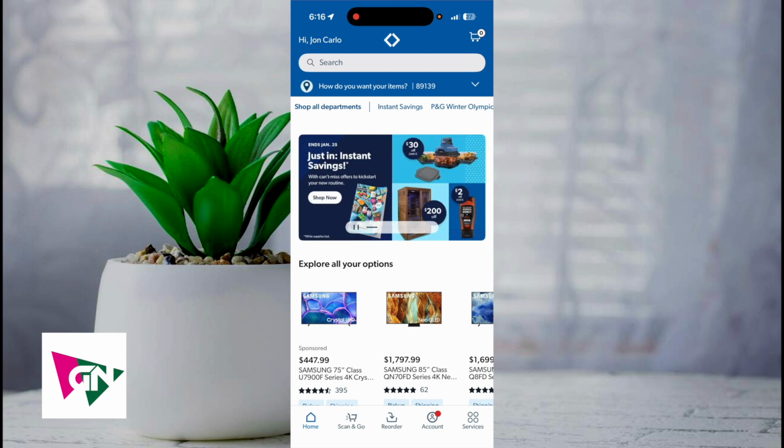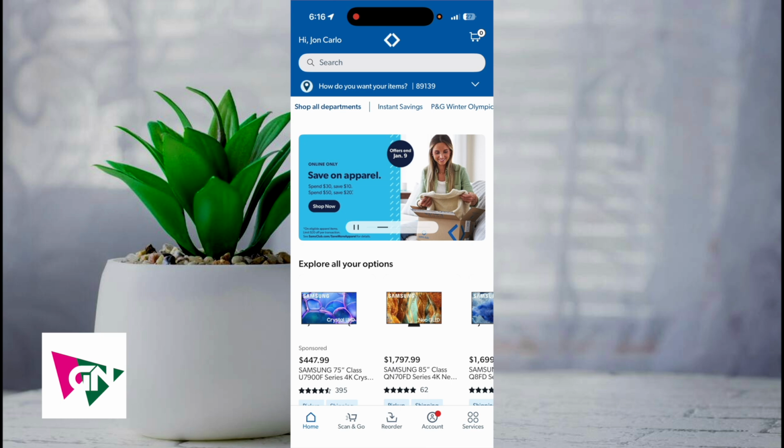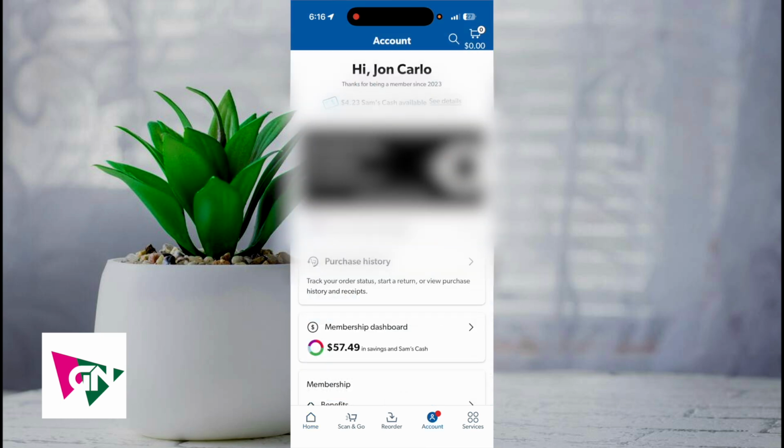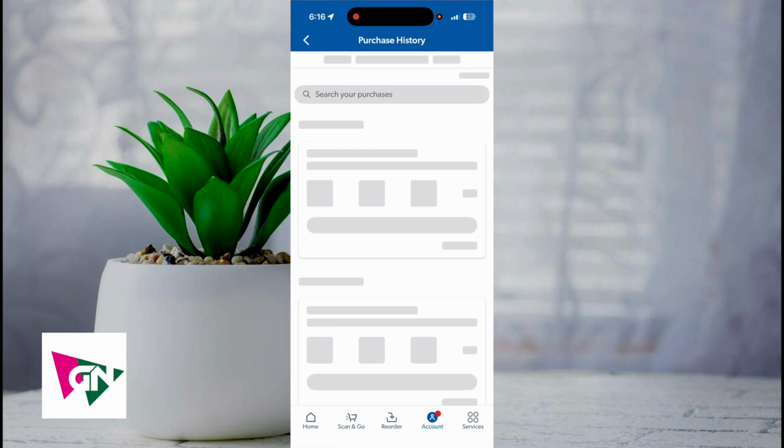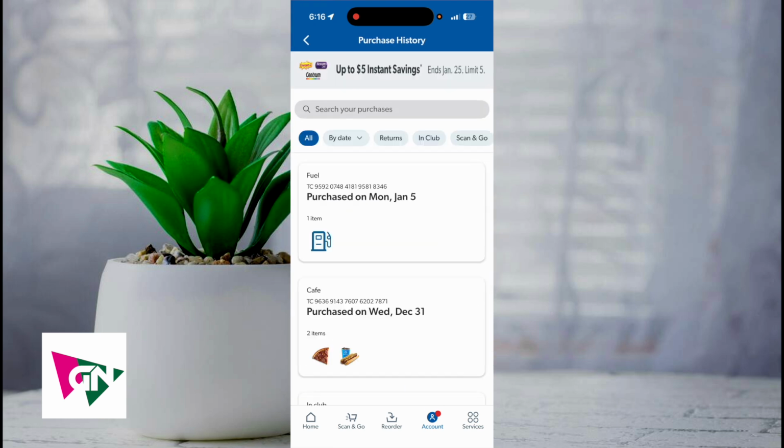Now, in order to do this, what you're first going to do is log on to the Sam's Club app. Next, click on Account on the bottom right hand corner. Then click on Purchase History on the middle hand side. So this is going to show your in-club, scan and go, and returns history on the Sam's Club app.